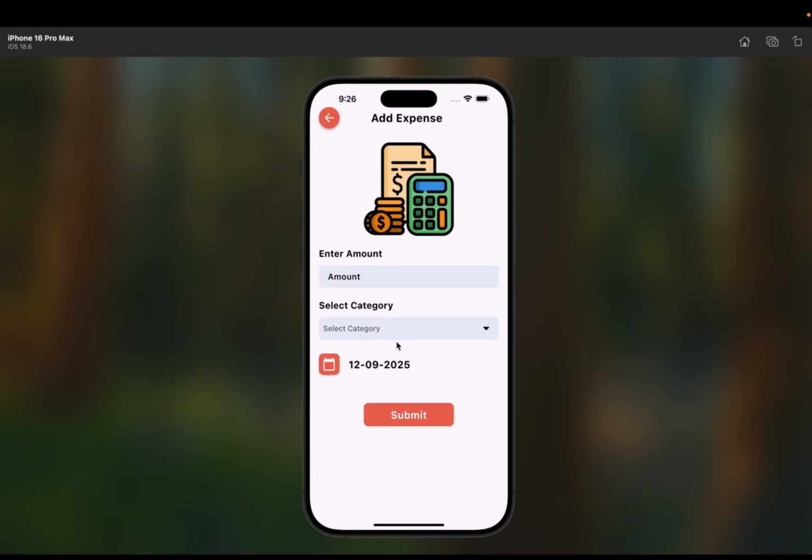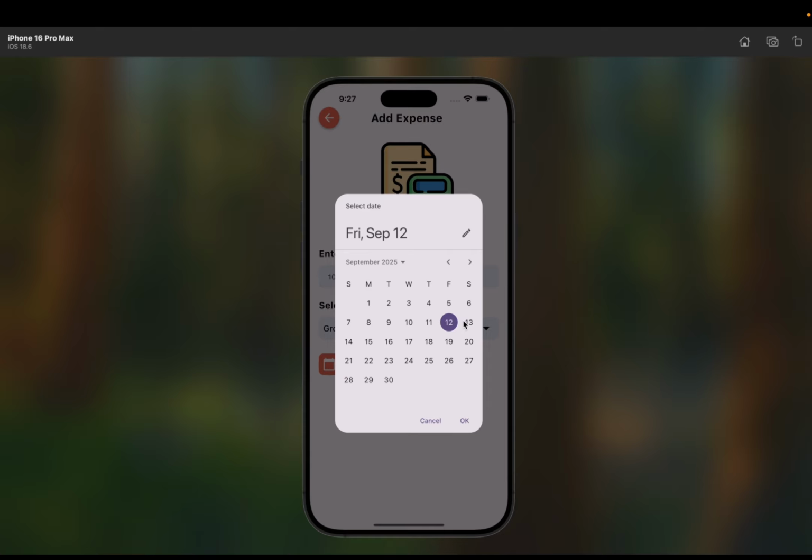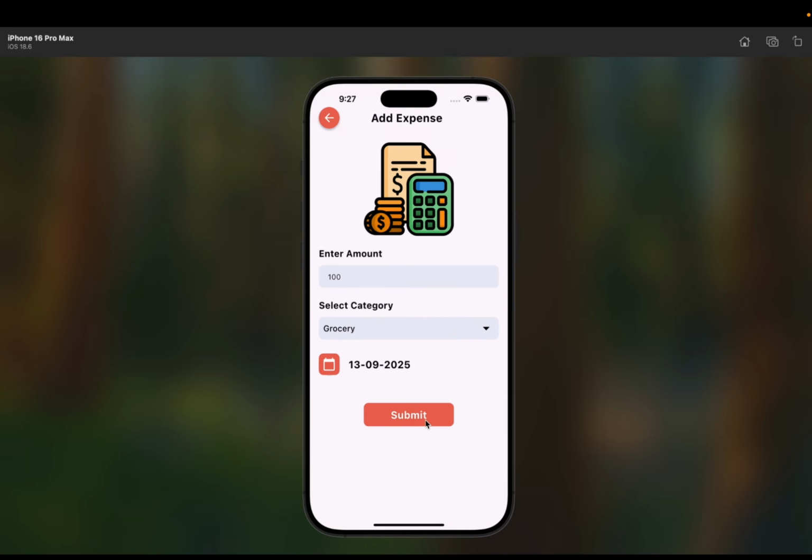Now I'm going to show you how I can add an expense. So I'm going to add an expense, for example 100, and I need to select the category: shopping, grocery, or other. For example, I'll select grocery, and I'll select a date like 13, and click OK. Now we'll click this submit button, and you can see the snack bar showing the text expense has been added successfully.